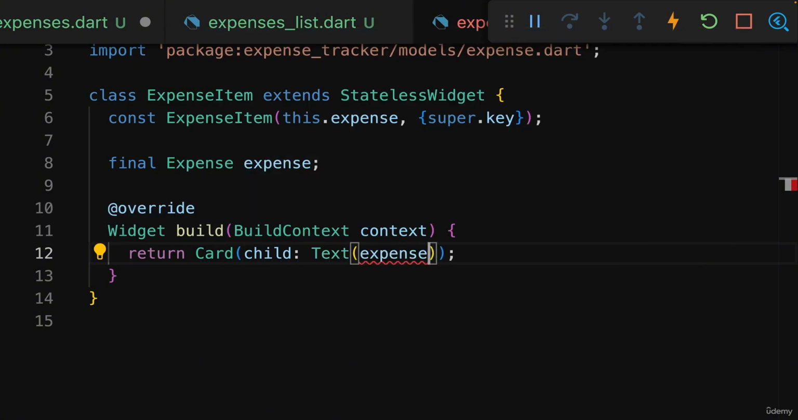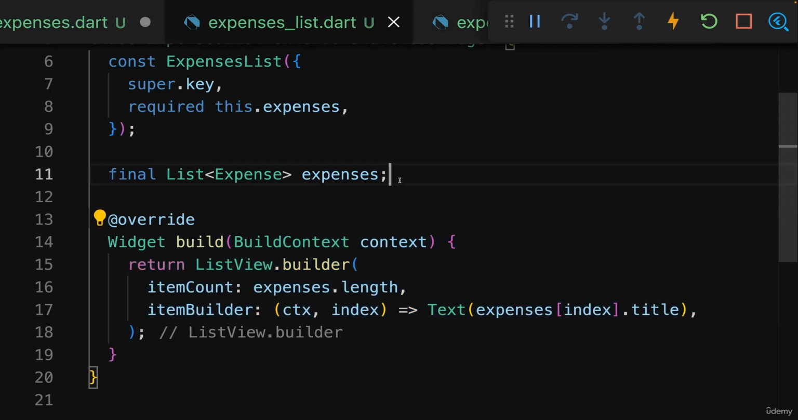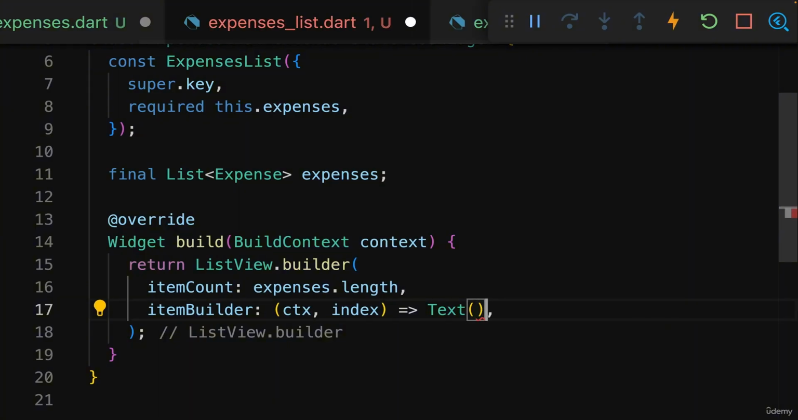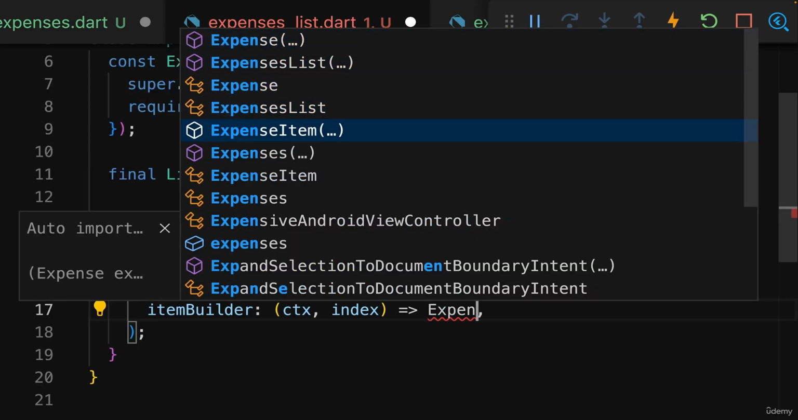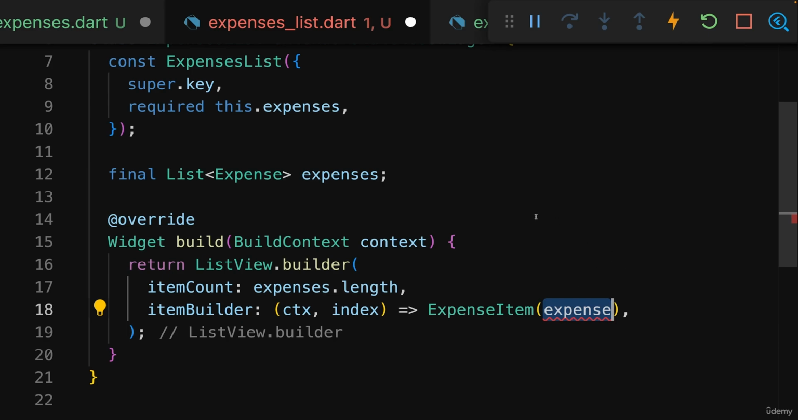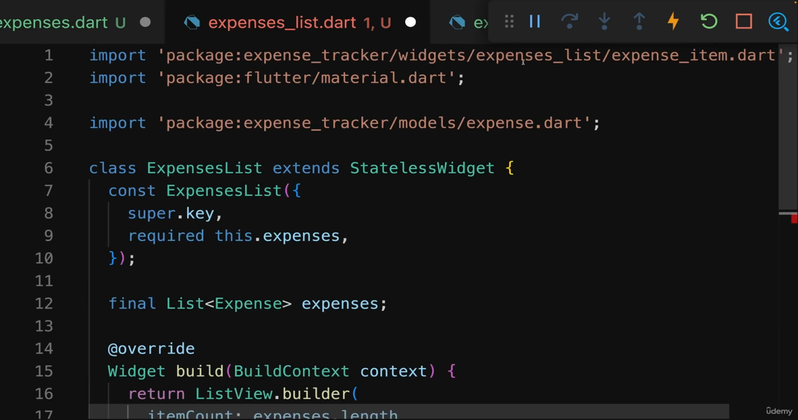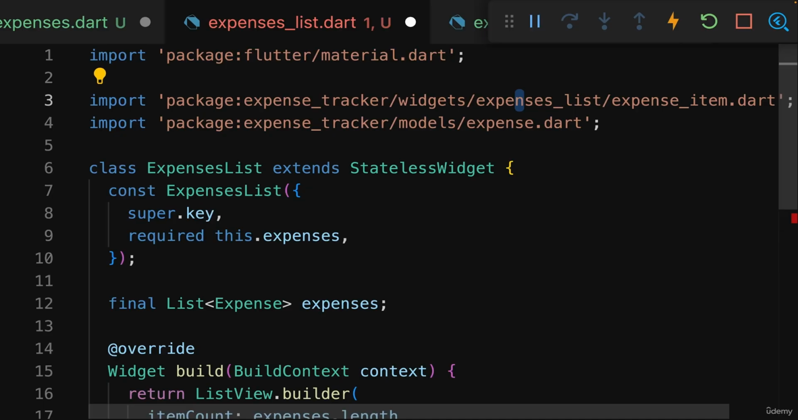And now here I want to access expense.title. This is not the final definition of my expense item, but this allows me to show you how this Card widget will look like. So here I output expense.title, and now we can use ExpenseItem in the expenses_list.dart file by going down here and removing this Text widget in the itemBuilder function. And instead we want to create our ExpenseItem here. If I use this auto suggestion menu here, it again automatically adds the import for me.